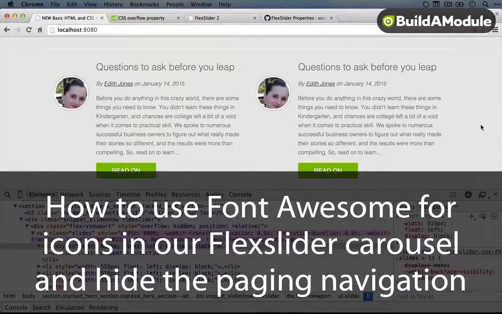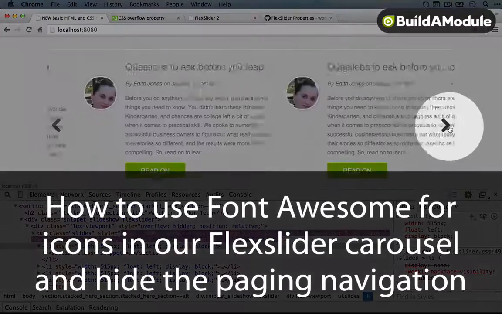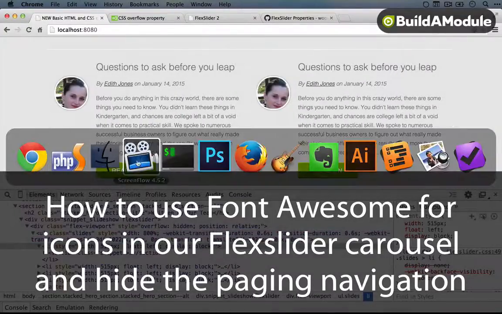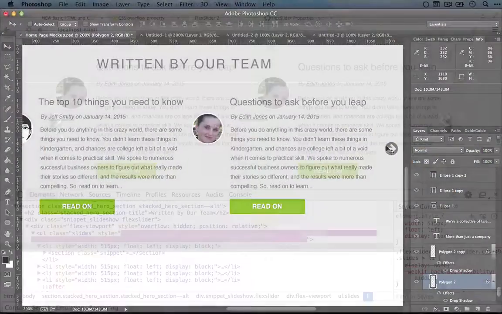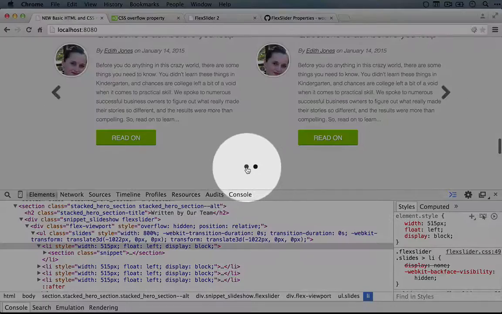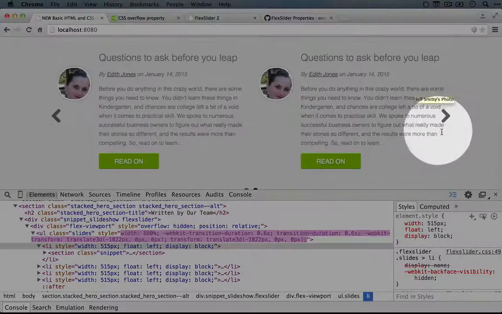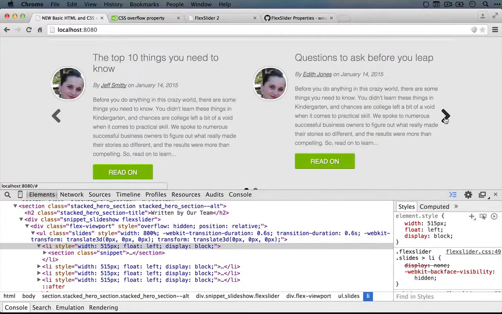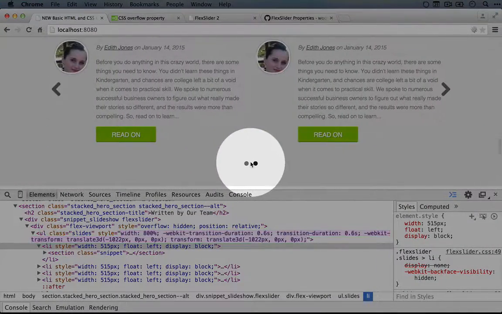So visually, the things that we need to do at this point are adjust our forward and back buttons to match our design. The arrows are a little bit different. You can see them right here. And also to hide this pagination. Now we've gone through the process of editing the forward and back buttons before, and I think this time will be a little bit easier because I believe there's a Font Awesome icon we can use instead of creating our own. And hiding this is actually pretty easy.